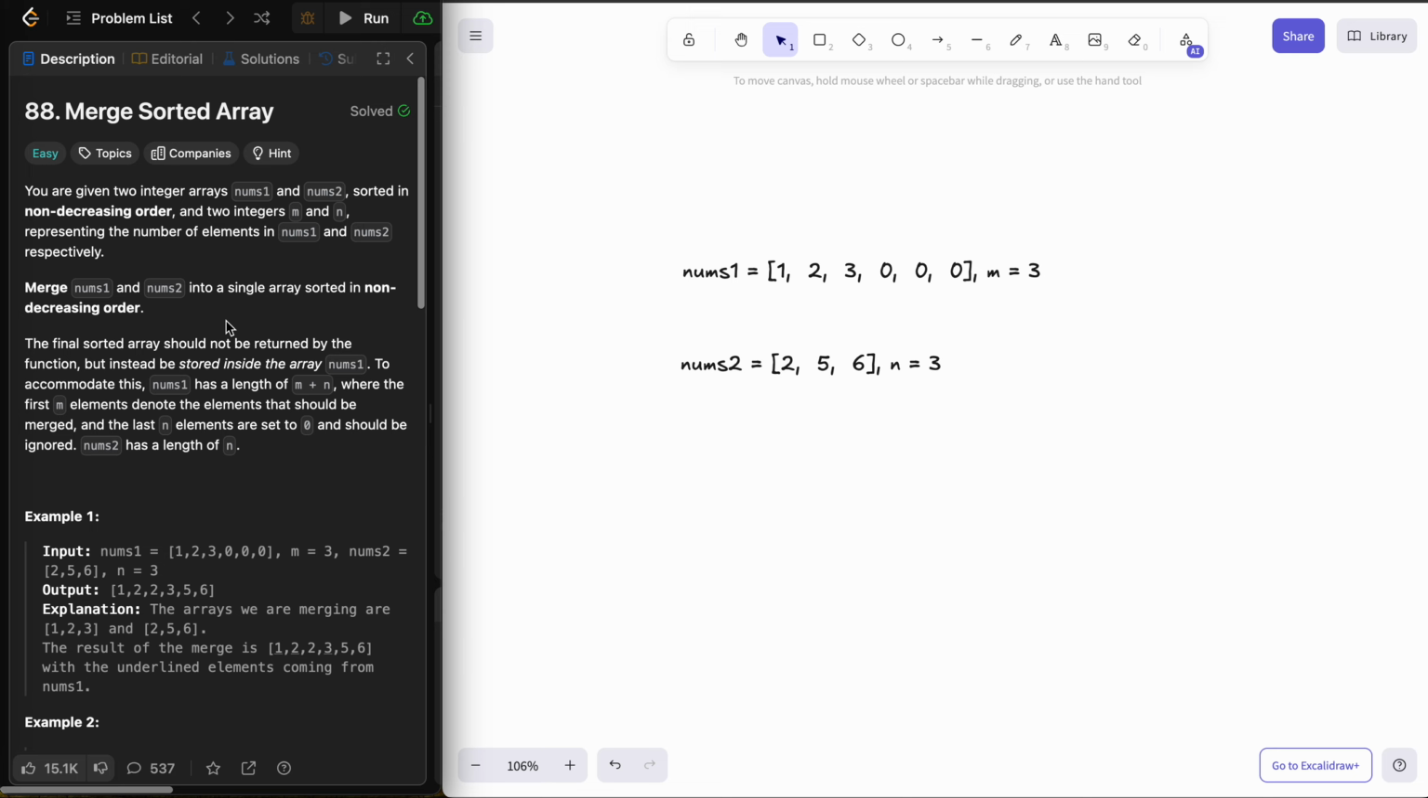And today we are going to solve this problem, Merge Sorted Array. What this problem is talking about is that we'll be given two integer arrays, nums1 and nums2. Both of them are already in sorted order. It's a non-decreasing order, meaning that, for example, we have the numbers 1, 2, 3, which are already in ascending order, and nums2 is 2, 5, 6. Each number will be greater than the previous one.